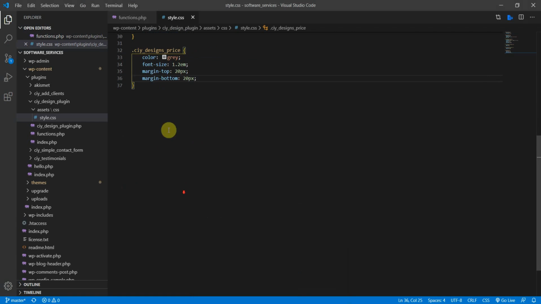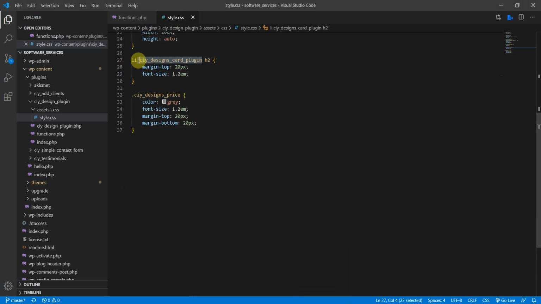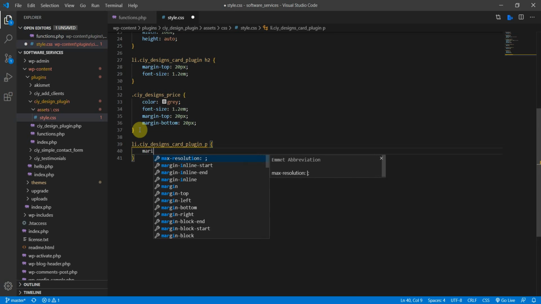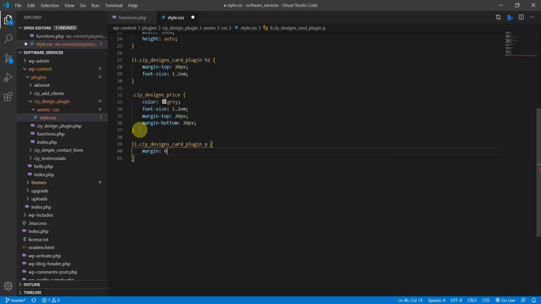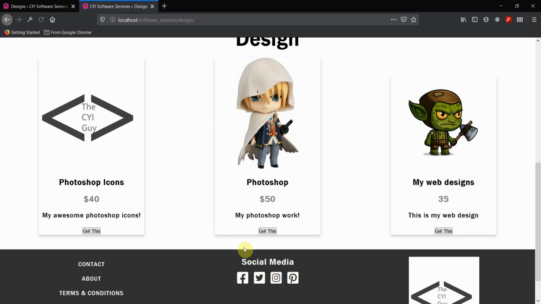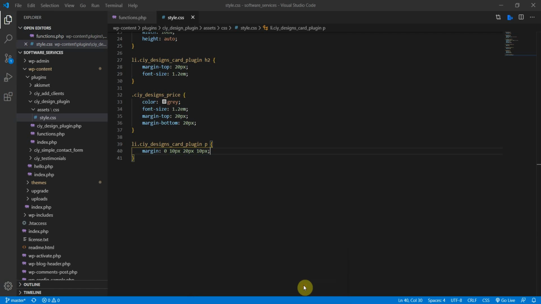Let's do the rest. Let's scroll up a little bit. So next here, let's deal with the p tag. So I'm gonna copy this whole thing again here. All right, and then we need the p tag like this, and then the margin. And let's do 0, 10 pixels, 20 pixels, and 10 pixels. Okay, let's save that. Let's refresh. Looking good.